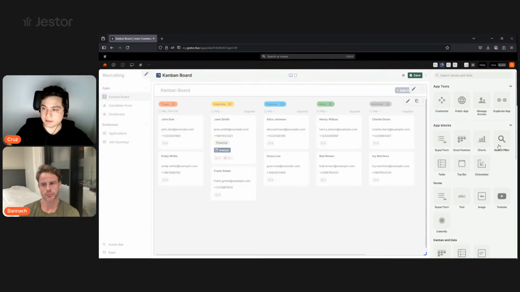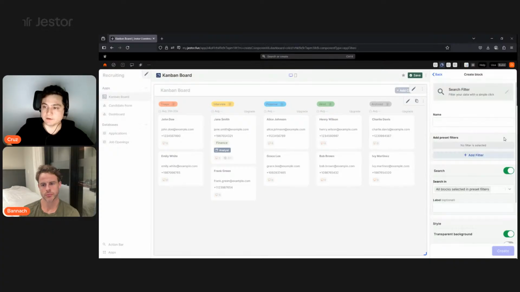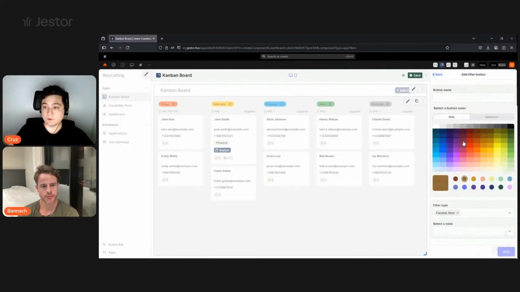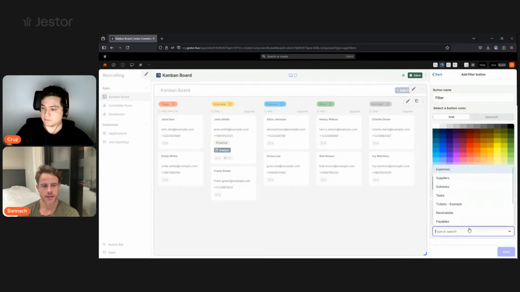And I'm going to create a filter. So I'm going to click on search filter. I'm going to call this custom filter. It's only an internal name, so you could name it whatever. It's not going to appear on your screen. So I'm going to create a flexible filter, which is basically a dynamic filter that I can select things on the go.